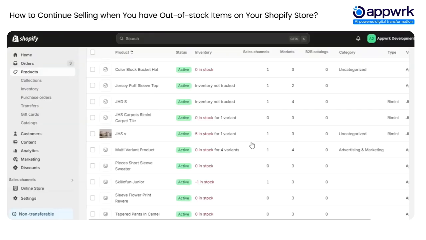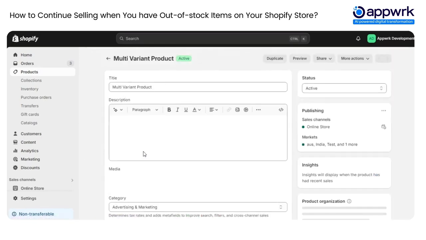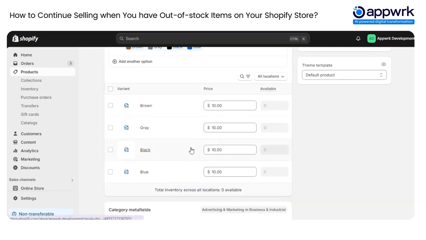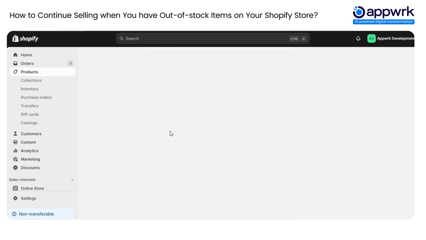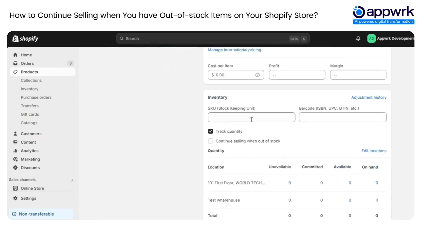Also, in case you have a product with multiple variants, then edit that particular product and scroll down to the variants. Now, if you want to enable this setting for a particular variant, then click on that variant and then scroll down to the inventory section here. Again, you need to click on the continue selling when out of stock option here and click on the save button.